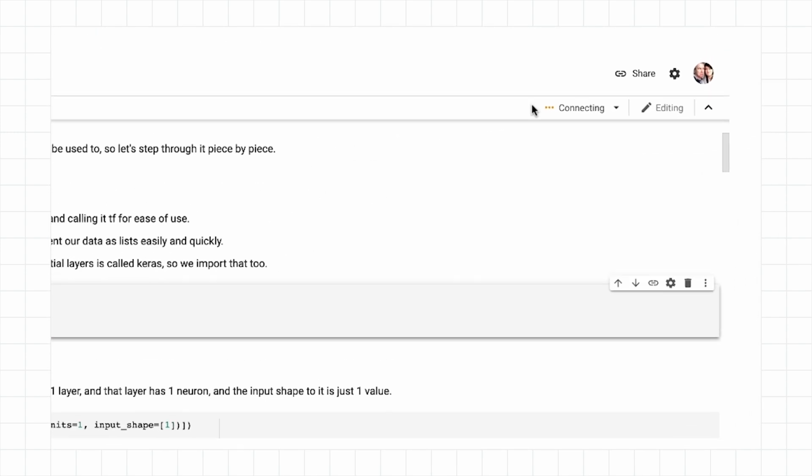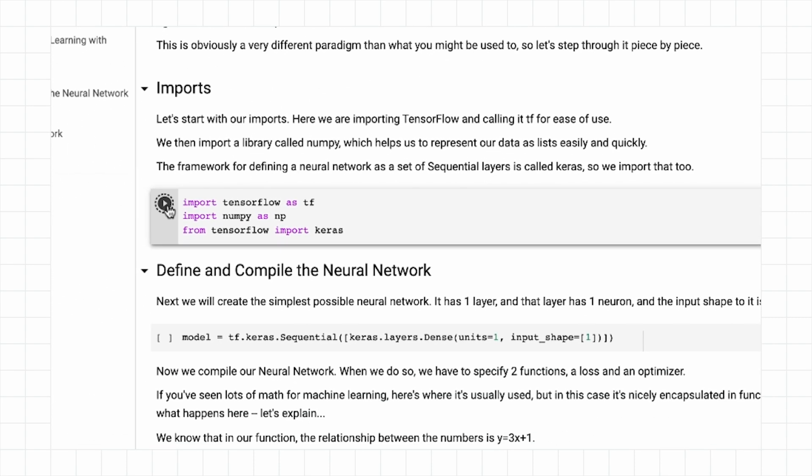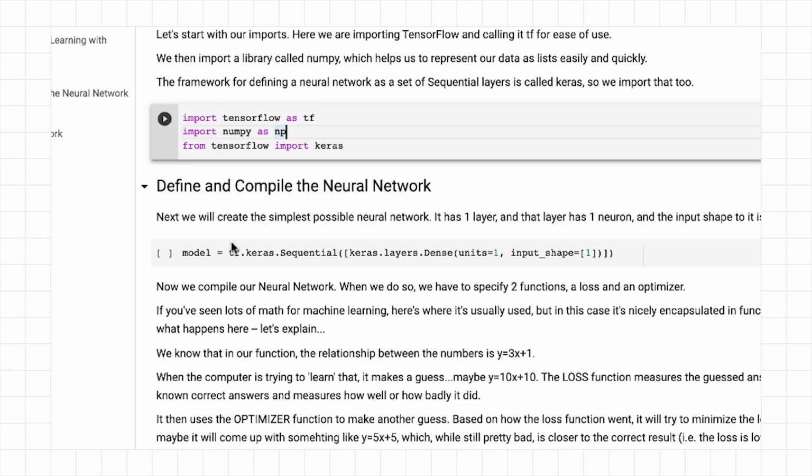And up in the top right here, you might see it takes a moment to connect to a virtual machine that it can run on. And now you can see I'm connected. So I'm going to run this piece of code now, and it's just importing TensorFlow, it's importing NumPy, and it's importing Keras that we spoke about in the video.